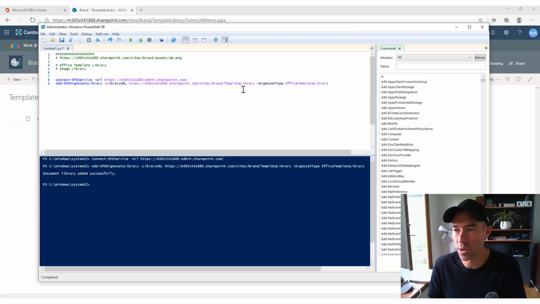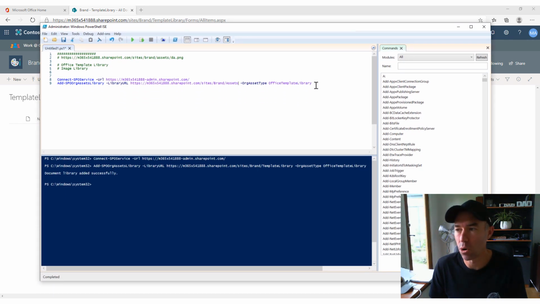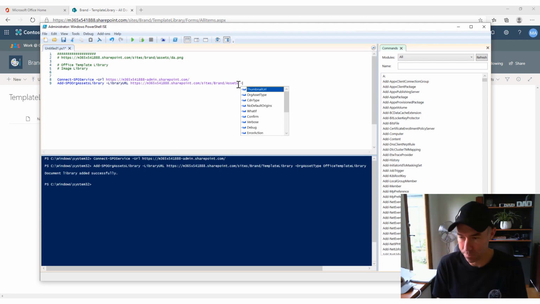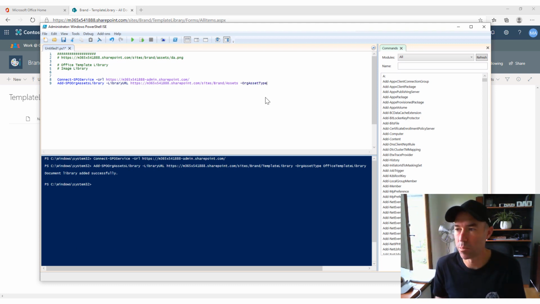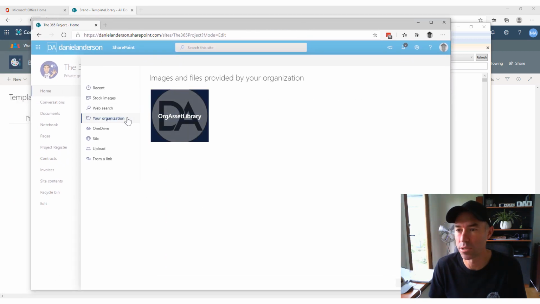Now, the other one that we're going to implement here is our organizational asset library. The other library that we had there is called assets, and the org asset type is going to be image document library. Now, the other thing that we need to pass in here is the thumbnail URL. When I say thumbnail URL, I'm talking about what happens when we click here.